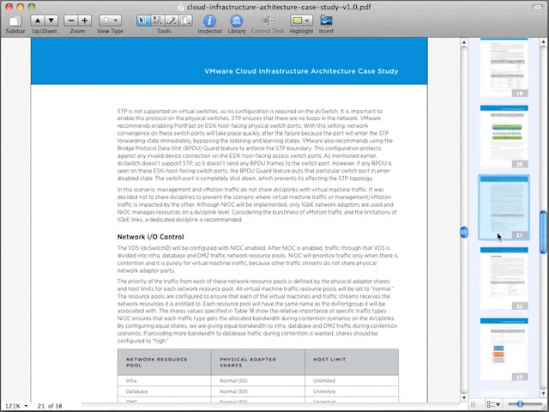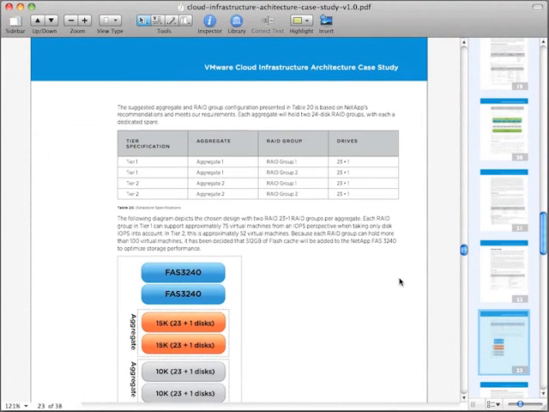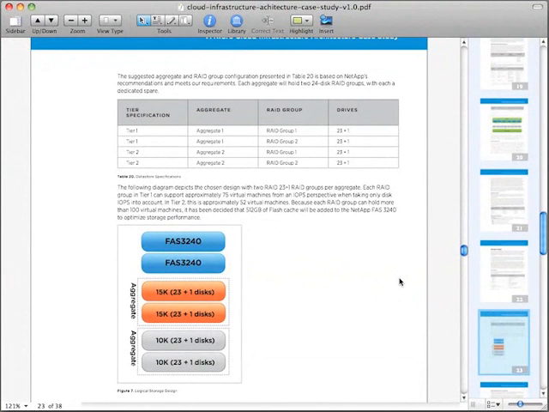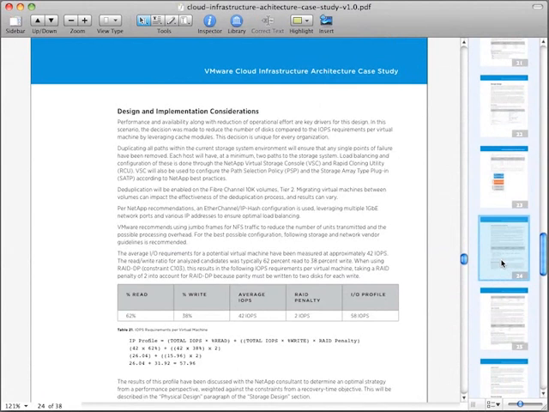Additional network information such as a configuration for network I/O control. Storage information, the physical design, what solutions were selected, how many disks, what types of disks. How are those disks carved up? Here's a logical division of the storage. In this particular case, they used a NetApp FAS 3240, and they give the layout of how many disks and what type of disks were used. Other additional design implementation considerations, such as the I/O profile, the RAID penalty, the average IOPS that were measured. All this information goes into calculating the storage platform.